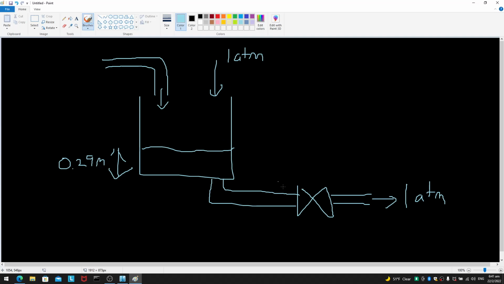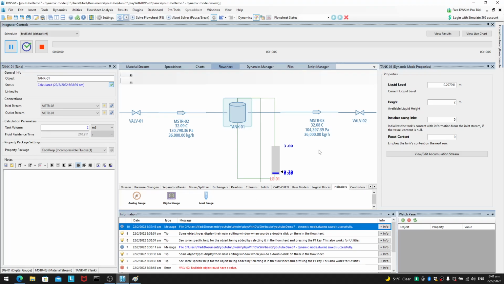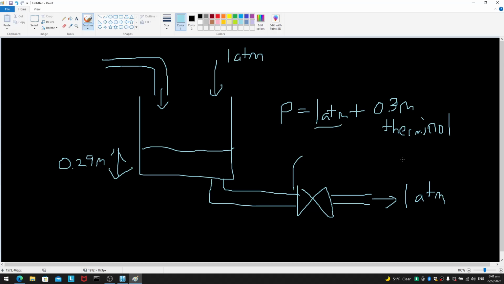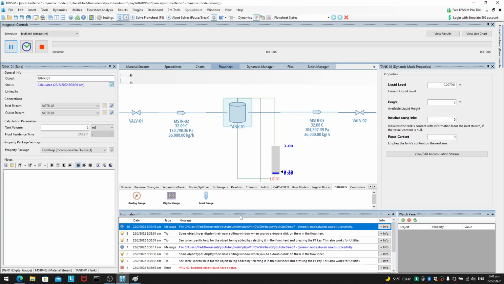0.29 meter. So the pressure here equals 1 atmosphere plus 0.3 meter of terminal. Okay, 0.3 meter of terminal. So maybe you just calculate as a sanity check what this pressure is, and whether this pressure equals 1 atmosphere plus 0.3 meter terminal. Okay, I think that should be the rough correct value.